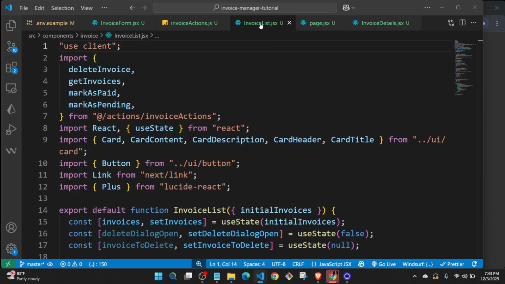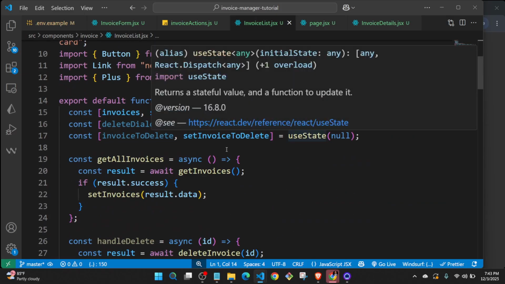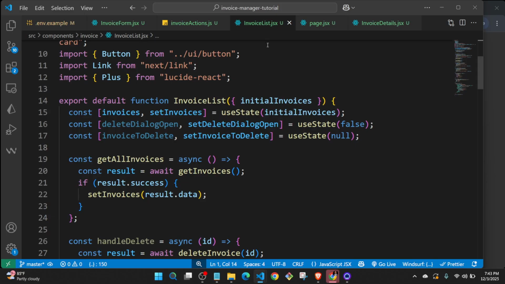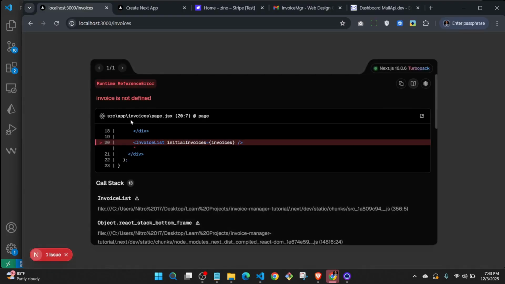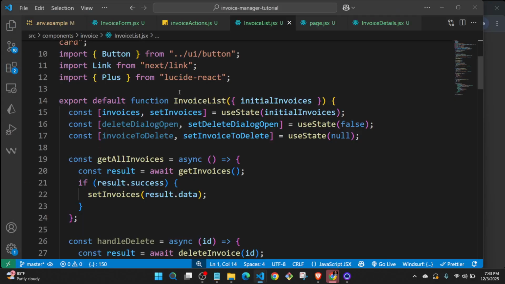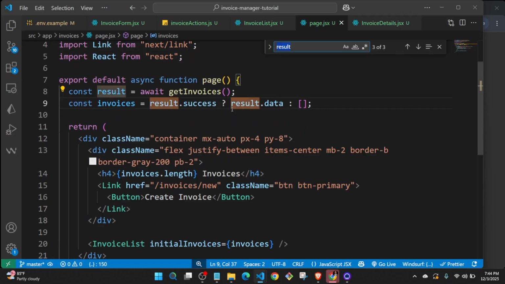Hold on, let me see. What? Initial invoices. I'm not quite clear what's going on here. This is coming from invoices page.jsx, and it says invoice is not defined. Okay, it's very easy if you just search for invoice. So let me just do Control F and invoice.